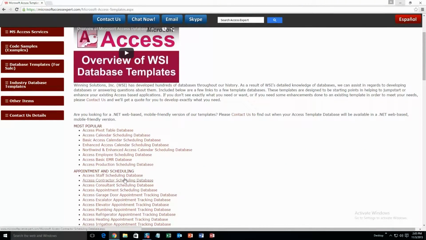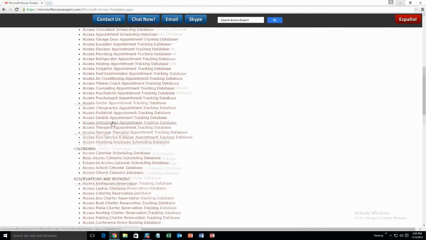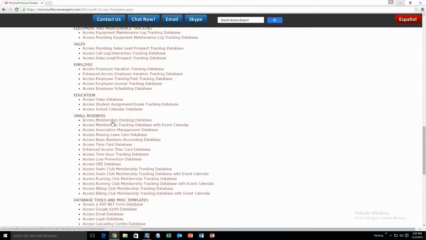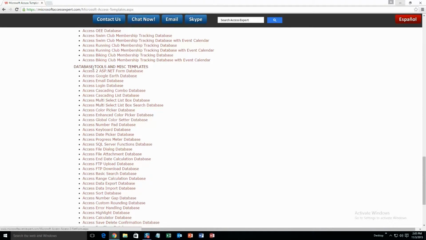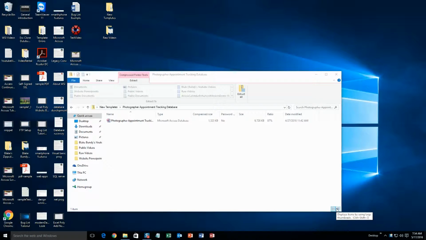Alright, this is a view of all of our templates that we offer. And as you can see, it's broken up into categories. First one is most popular, second is appointment and scheduling, calendars, and so on, all the way down to database tools and miscellaneous templates. Today, I will be showing you the Access Photographer Appointment Tracking Database template.